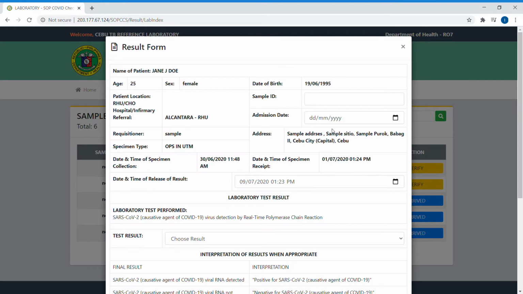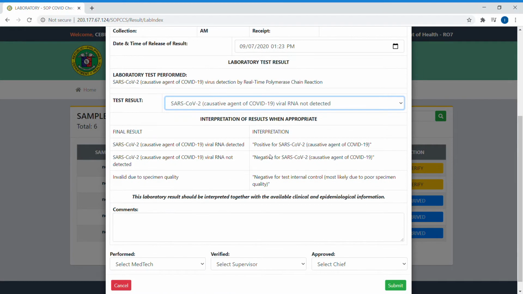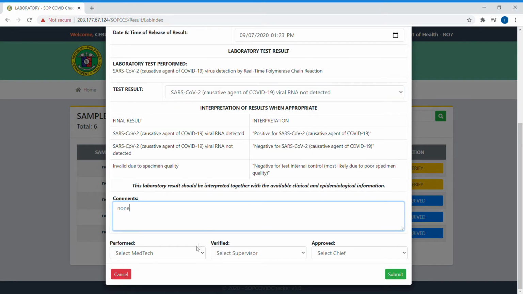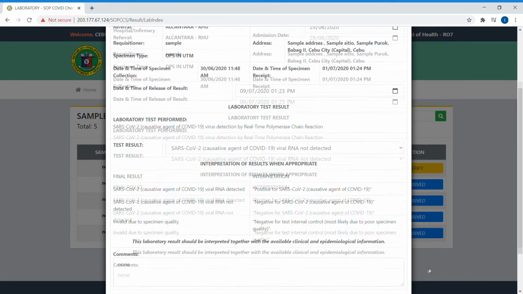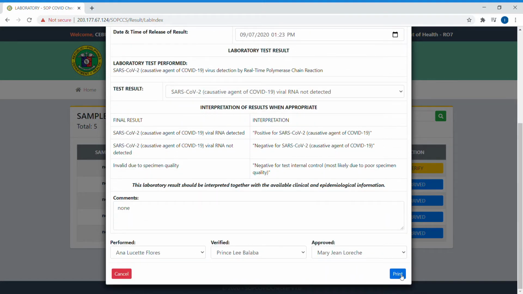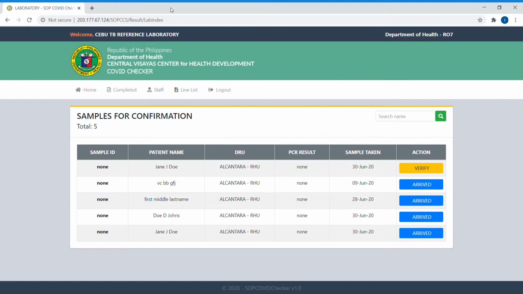Fill out the form. Then click Submit. And if you wish to print this result, you can just click the Print button. After the verification, the form will now be transferred to the completed dashboard.